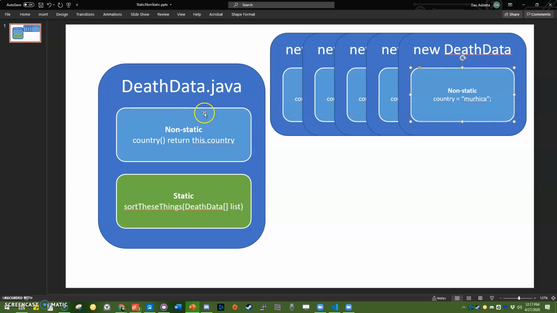And this.country will be unique to each one. Or it can be. I guess I couldn't name them the same thing. But the point is that each would be stored in a separate place in my memory. And so it allows me to have many copies, many players, or many books in my library, or many different objects that follow the same blueprint.